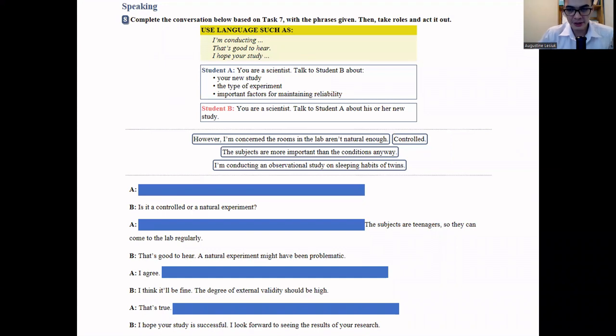For the speaking segment of this unit, I want you to complete this incomplete conversation using the given sentences. So we have 4 sentences you can choose from. The first one goes, however, I'm concerned the rooms in the lab aren't natural enough. Second one, controlled. Third one, the subjects are more important than the conditions anyway. And the last one, I'm conducting an observational study on sleeping habits of twins.